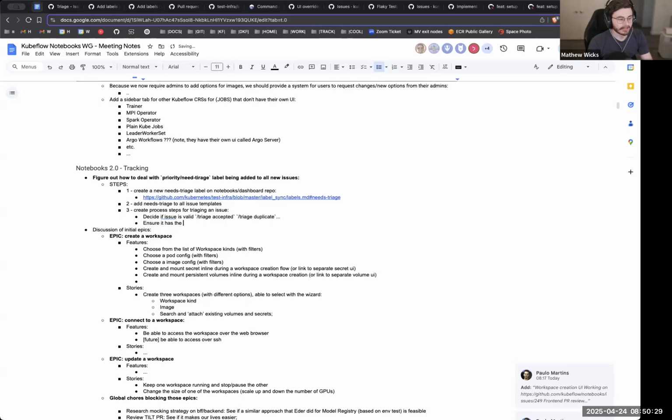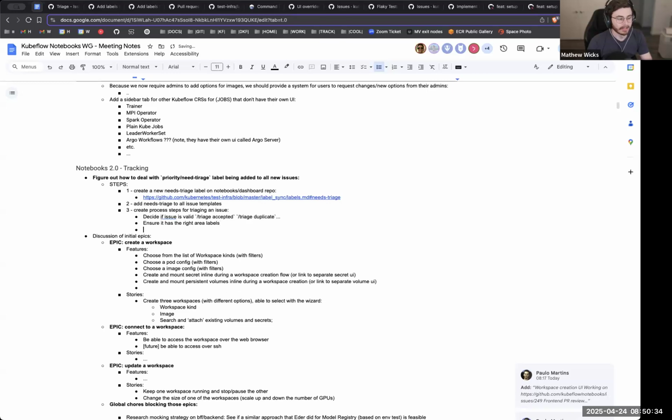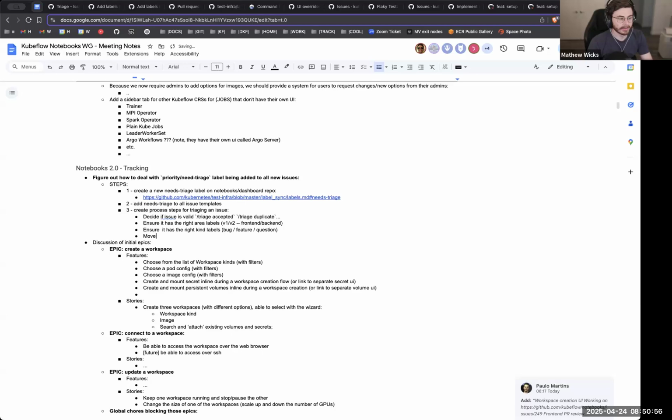Ensure it has the right area labels. Ensure it has the right kind labels: bug, feature, question. V1, V2, front end. Move it to the right stage in the tracking project.